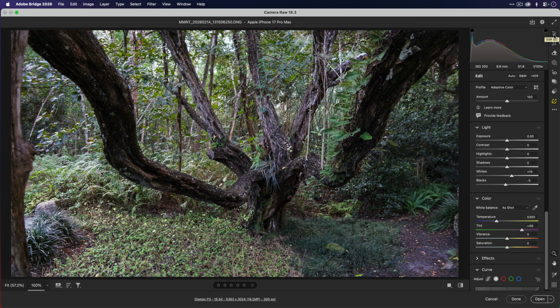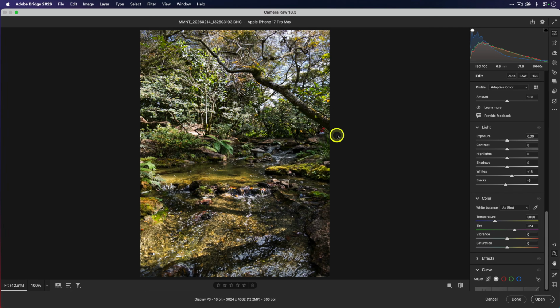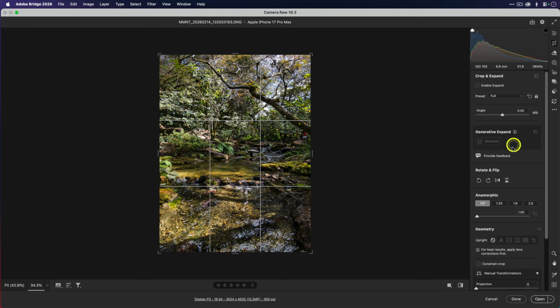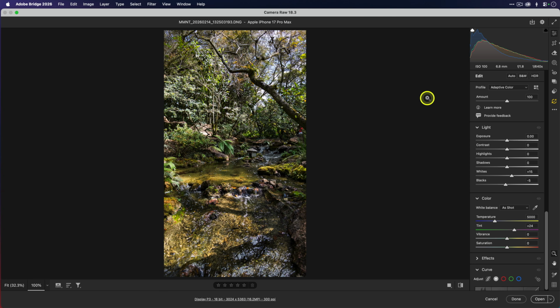Again, you can see this is what the Moment app showed me, and it has a very interesting composition. Of course, I'm going to click Done here to return to Bridge, and I'm going to open up this one here. It also works with vertical photos. So this is a bit more obvious, you can see it right away, the non-desqueezed look. I'm going to go to crop, click on 1.33, and there you go. We now have this really nice vertical composition where it's properly presented in this anamorphic aspect ratio. Let's go ahead and click on Done.